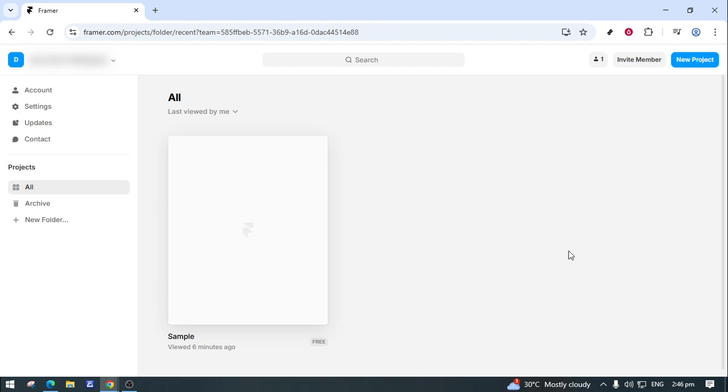To start, you'll need to open Framer, navigate to the website, and make sure you're logged in with your account. Once you've done that, you'll find yourself on the main dashboard where you can see all your projects. Here, select the specific project you want to work on, just click on it, and you'll be taken to the main editing screen of your chosen project.